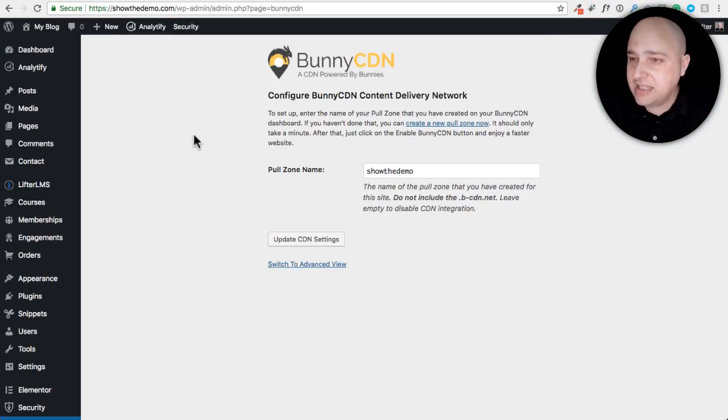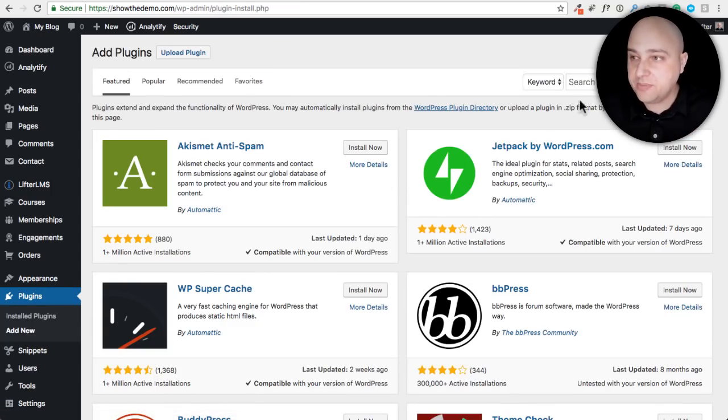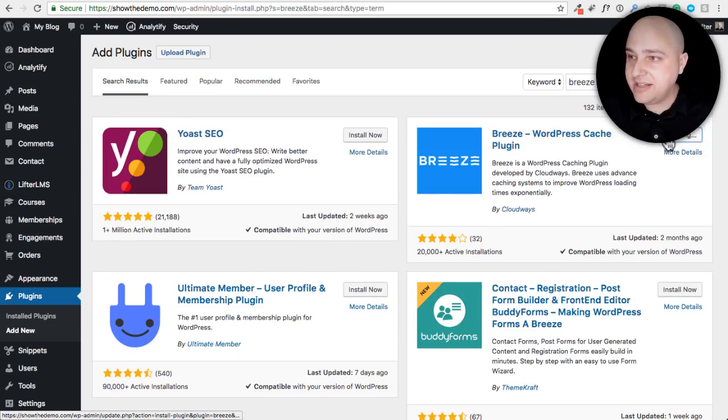Now, lastly, let me show you how to add this to a caching plugin. So I'm going to go to plugins. I'll go to add new this time, and I'm going to install a performance plugin. This time I'm going to install Breeze, which is a caching plugin made by Cloudways, a cloud server hosting provider that I have a tutorial coming out soon on. So I'm just going to search for Breeze, and here it is. I'm going to go ahead and install this.